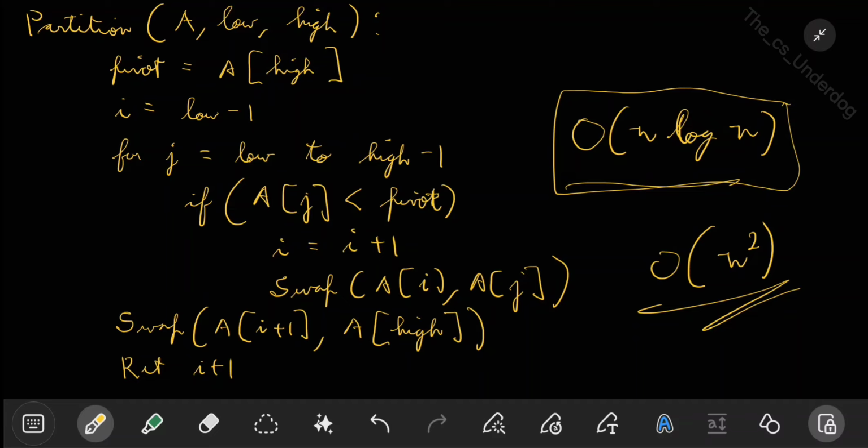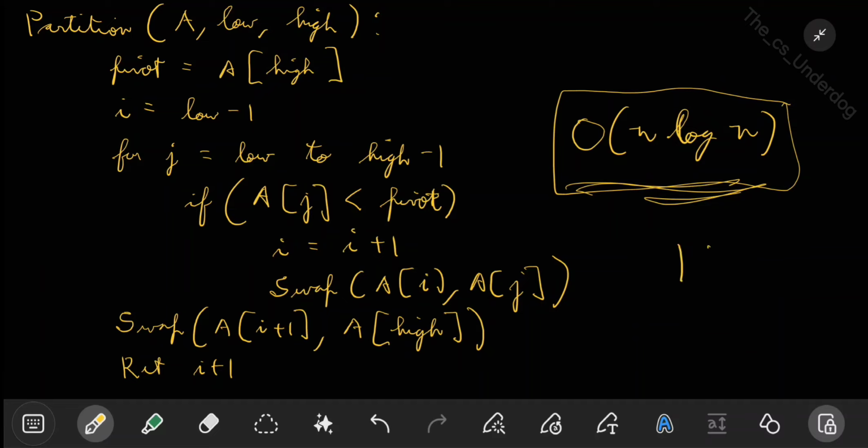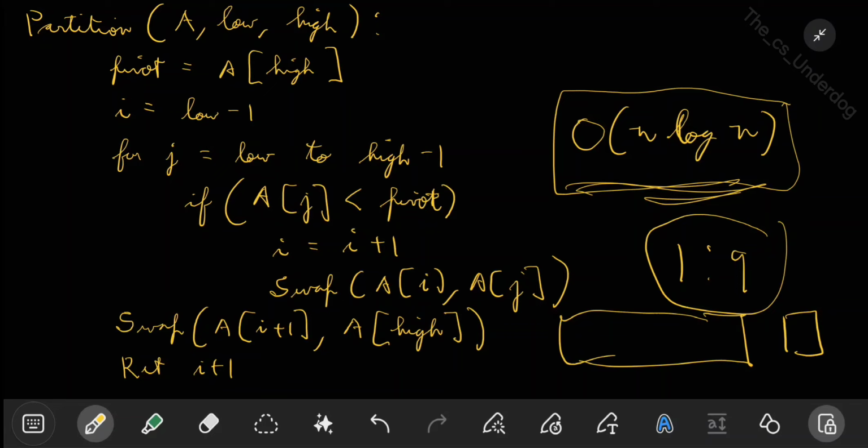But quicksort mostly runs in order of n log n only, because it is proven that even if your split is 1:9, that is if you have 11 elements and after placing the pivot there is only one element on the other side and 9 elements are on one side, still time complexity is order of n log n only. So even in this sort of a worst split, still it is only n log n.